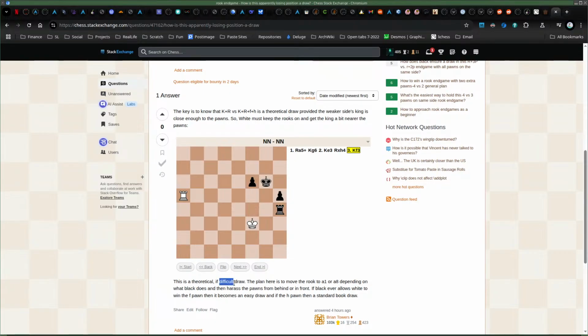Well, I wanted that to be explained, so I can keep it a draw against the computer. The plan here is to move the rook to a1 or a8, to there or there, depending on what black does, and then harass the pawns from behind or in front. Very unclear. If black ever allows white to win the f-pawn, then it becomes an easy draw. And if the h-pawn, then a standard book draw.